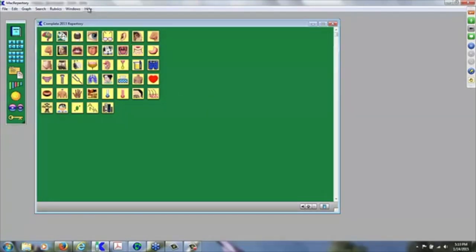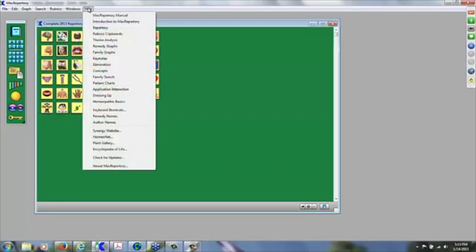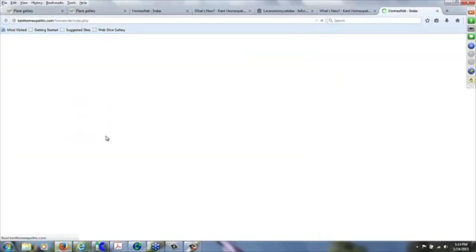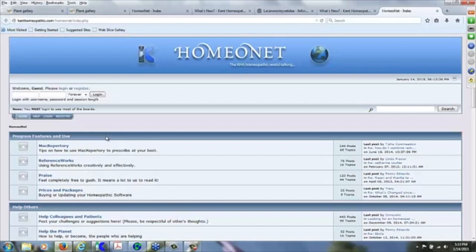There are a few other websites that are available in this Help pull-down menu. Let me show them to you. If I click on Help again, I can go down to what's called HomeoNet. And if I click on that, I'm going to open the HomeoNet website. And this is a place where people basically can exchange information about MacRepertory and ReferenceWorks. There's kind of postings, different topics. It's something that's well worth exploring. So again, you can access this directly from your MacRepertory software.